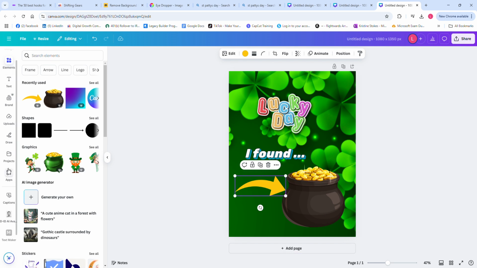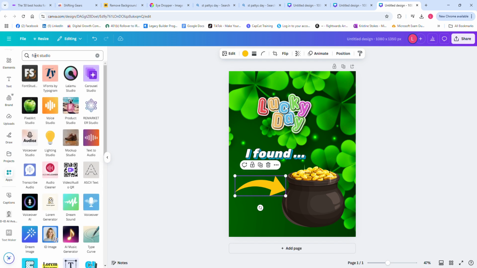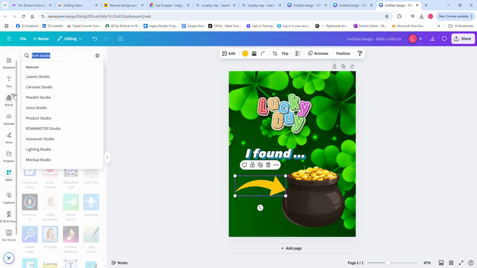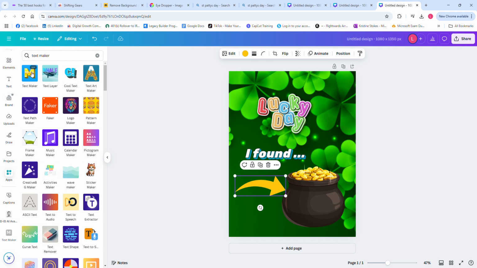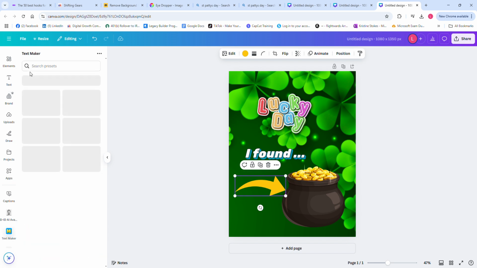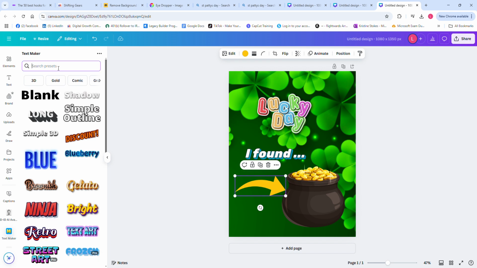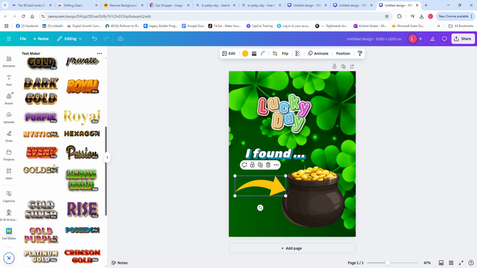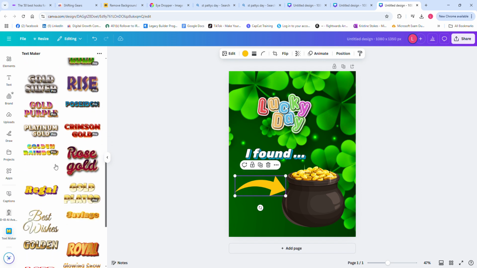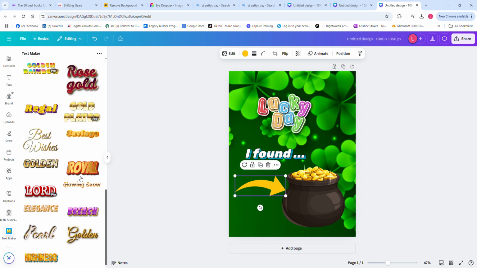So I'm going to go back to apps. I'll get rid of that and type in text maker. Grab the text because it shows gold. And type in golden. I scroll down to find the golden one that I want. There it is.